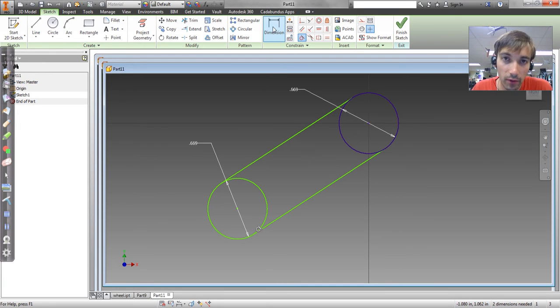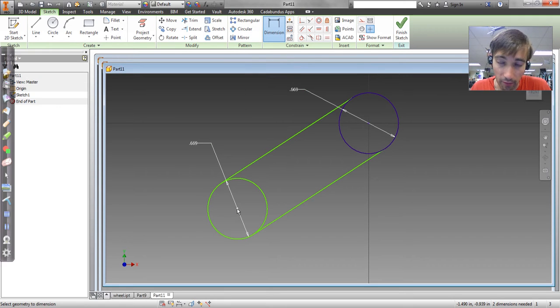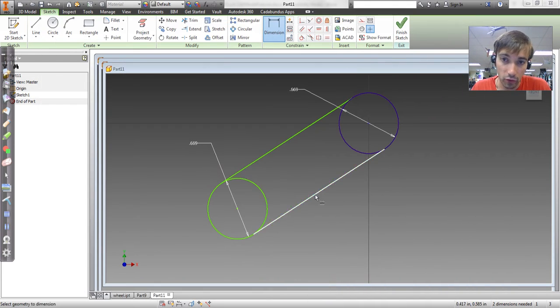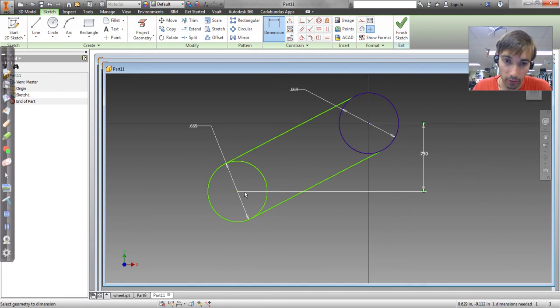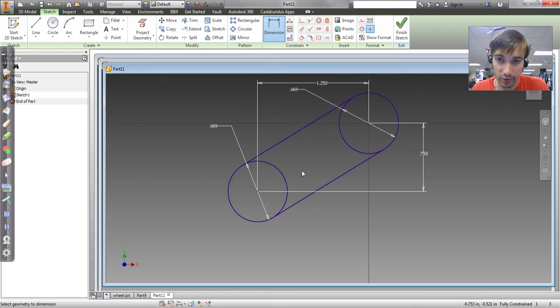Next thing we can do is dimension the position of this center point. If you look at the picture of the car, you've got this pulley here, and then down and to the left is the location of the axle. So you just have to figure out how far down and to the left you want your axle to be. I'm going to make mine, just for fun, 3/4 of an inch down and about 1 1/4 inches to the left.